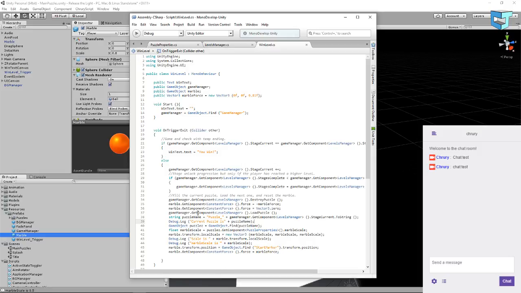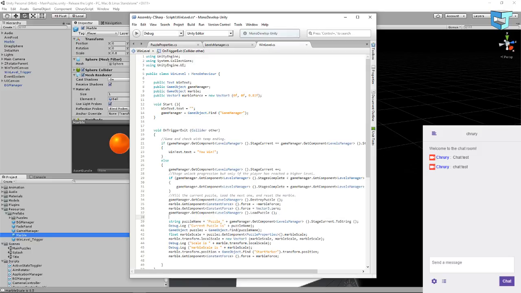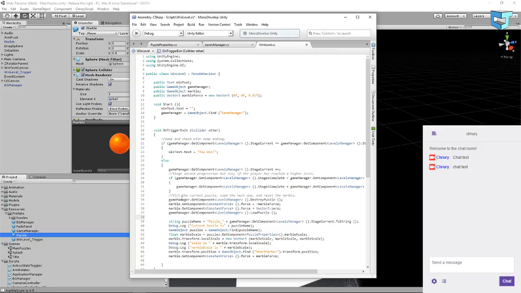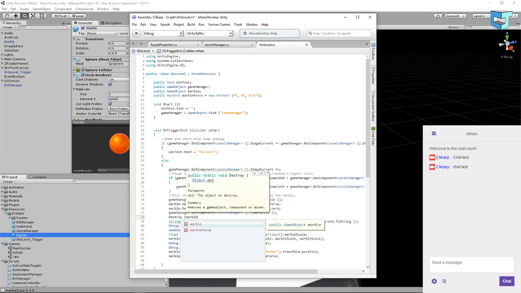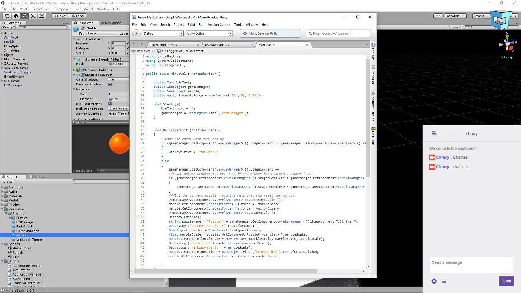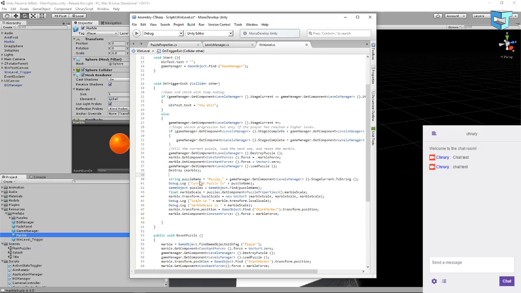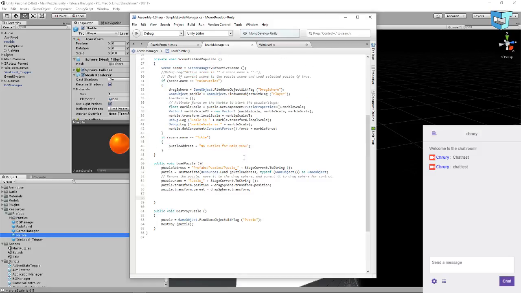So here's what we're going to do. Right here under load puzzle. This is before we do anything else. We're going to load puzzle, and then we're going to go to just destroy marble. Destroy marble. Like so. Now, there's a lot of things to happen in this one thing, but whatever. Now I need to instantiate. I'm going to go back to my levels here.